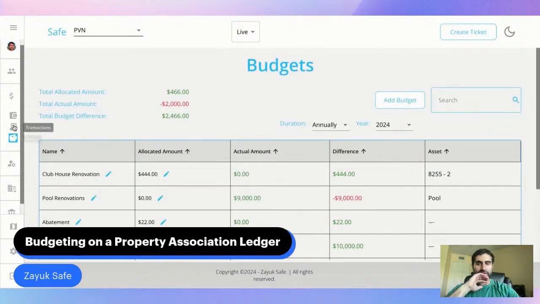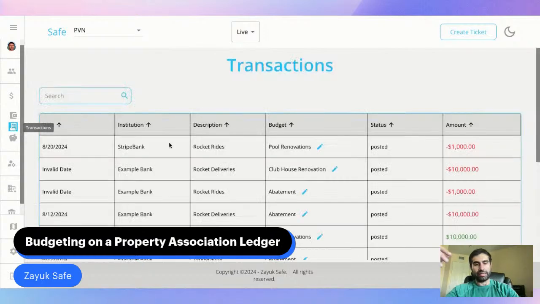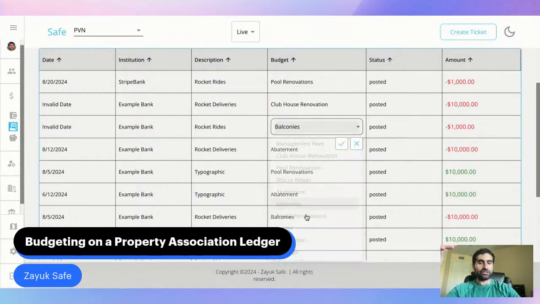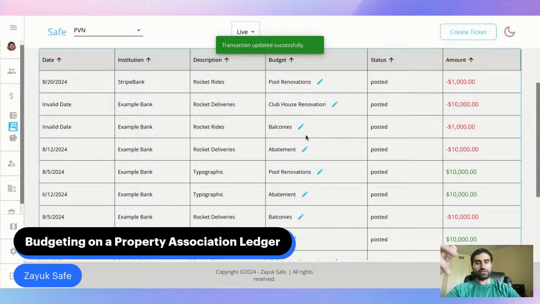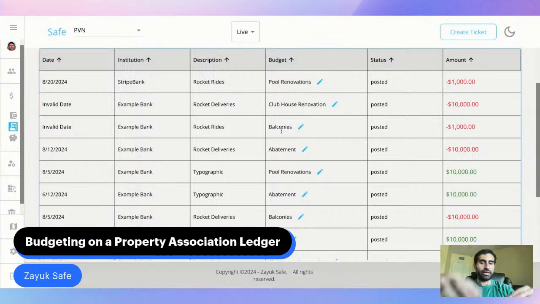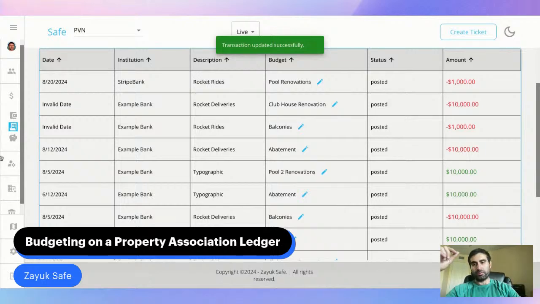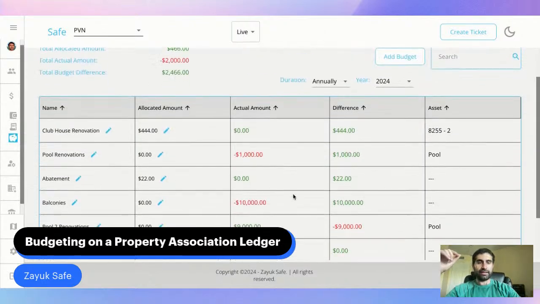From there, as your transactions come into the app, you're able to update the transaction to be allocated to a specific budget. As your transactions come in, you can allocate those to your budget balconies or abatement or pool renovations. And then within the budgets, you define your asset at the budget. So this provides a ledger.